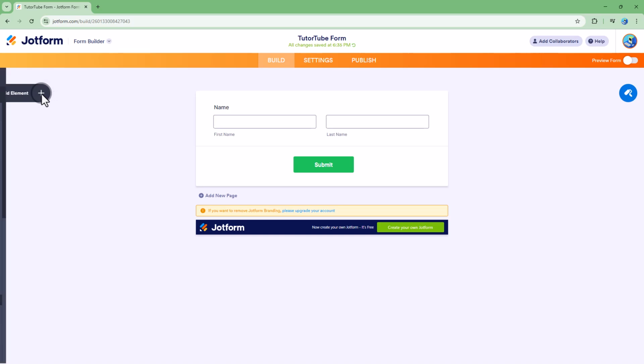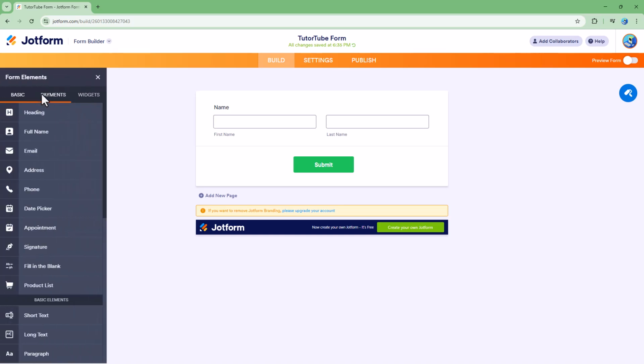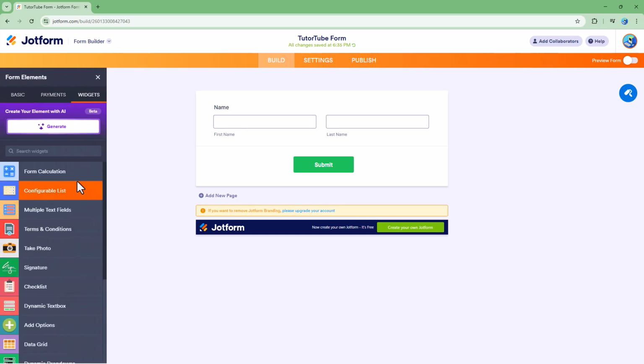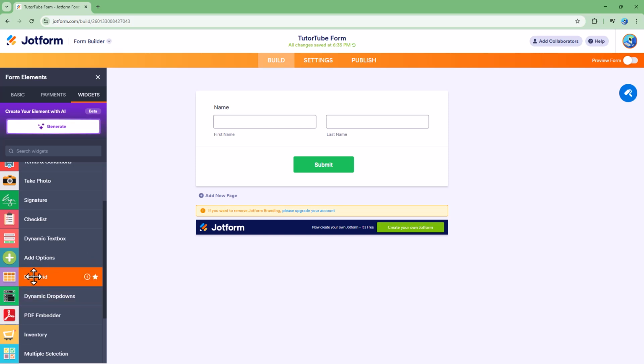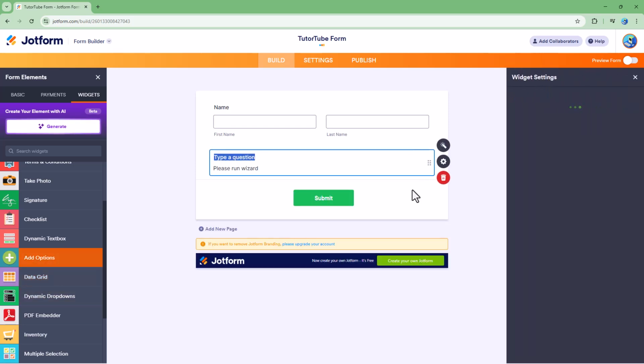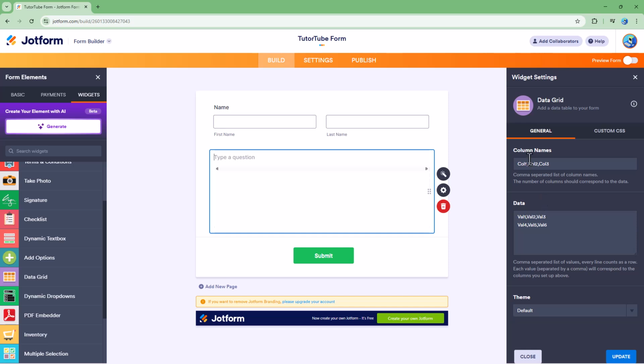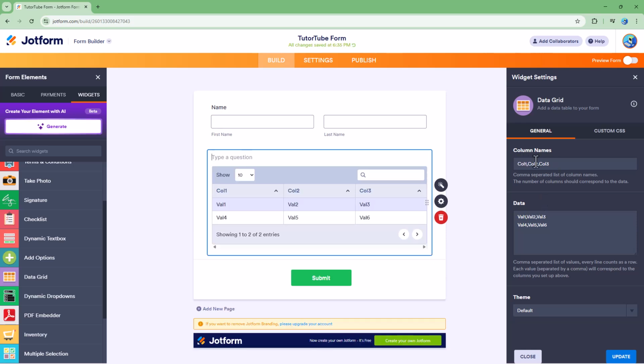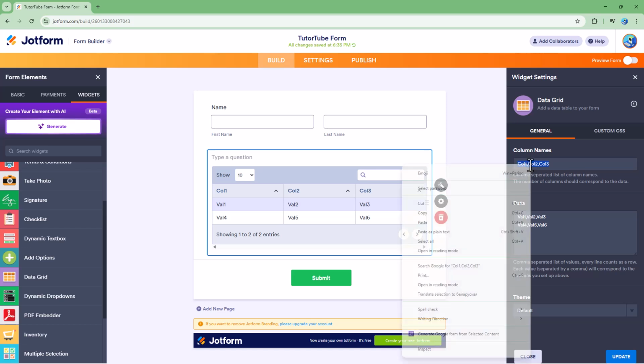To do that, I'm going to go onto add element, and then I'm going to go to widget right here. And then here you can see that data grid is an option. If I click it, you can see that I have an option to add in column names right here and data, and whatever you add in right here shows up as table data right here. So I already have data copied on my clipboard. So let's just go ahead and paste this.